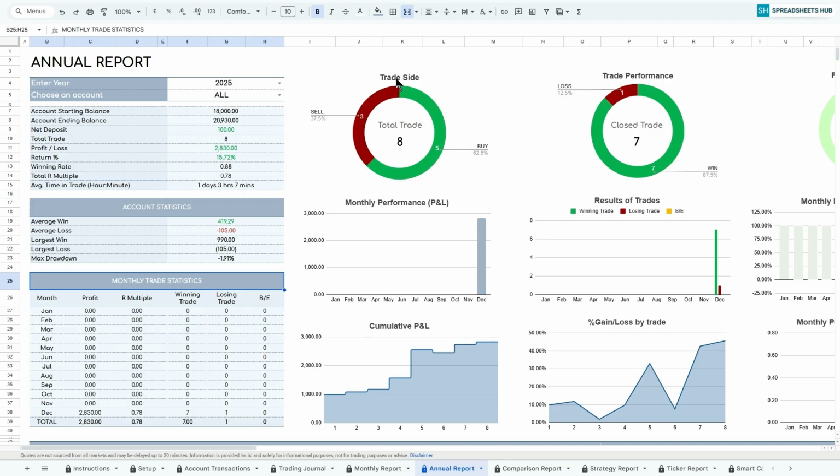The trade side chart illustrates the structure of your trades, while the trade performance chart displays the outcomes, showing how each trade performed. The monthly performance chart displays the monthly outcomes of your trades, giving a clear view of your trading performance trends. The results of trades chart shows the outcome of each trade, helping you track wins, losses, and overall trading performance. This chart shows the running total for each trade. The percent gain-loss by trade chart shows the percentage result of each trade, helping you evaluate performance relative to trade size.